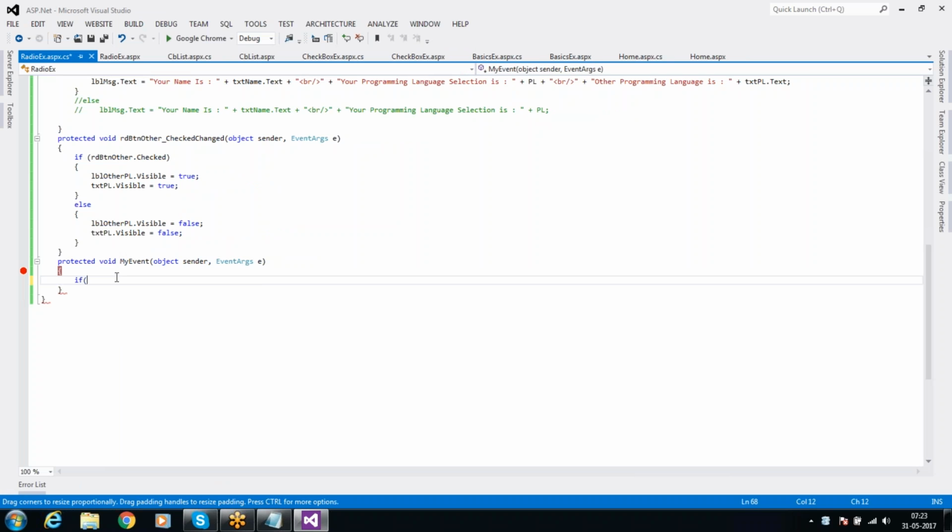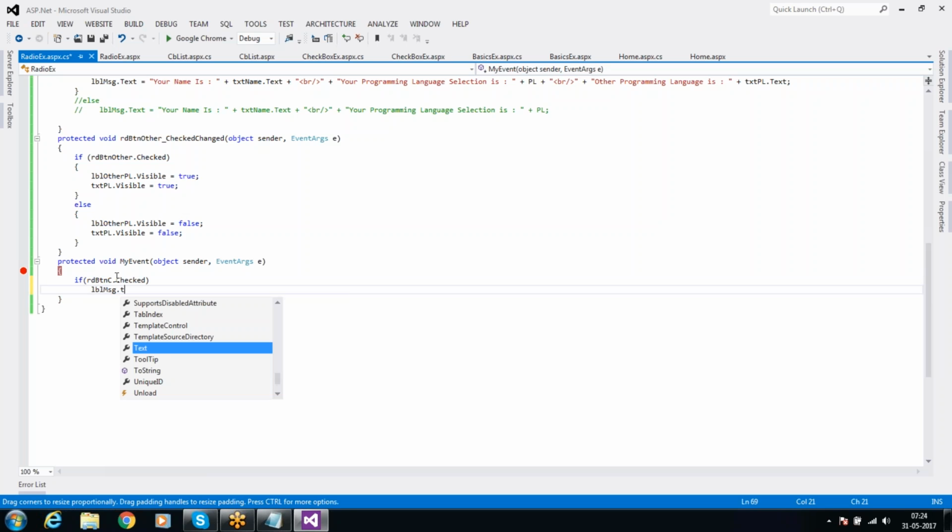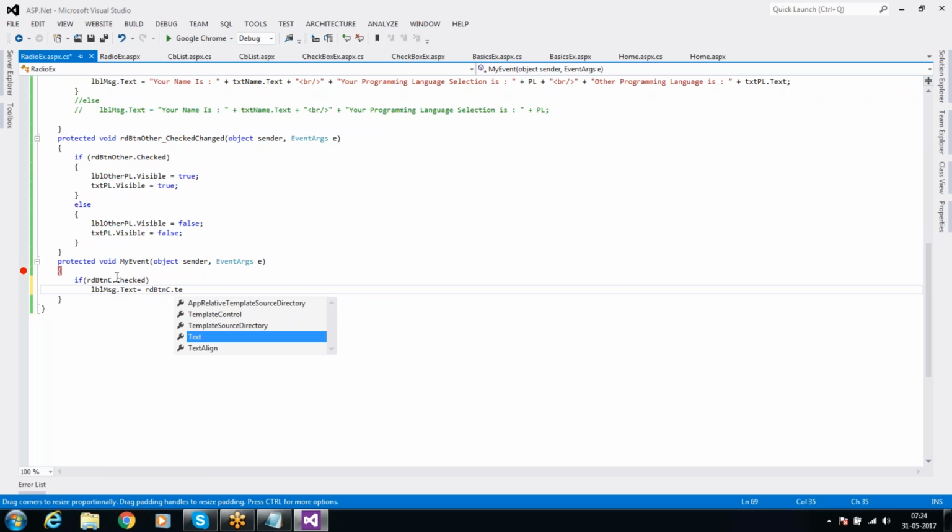If rdbtnc.checked, then I would like to give lblmessage.text equal to rdbtnc.text is clicked.